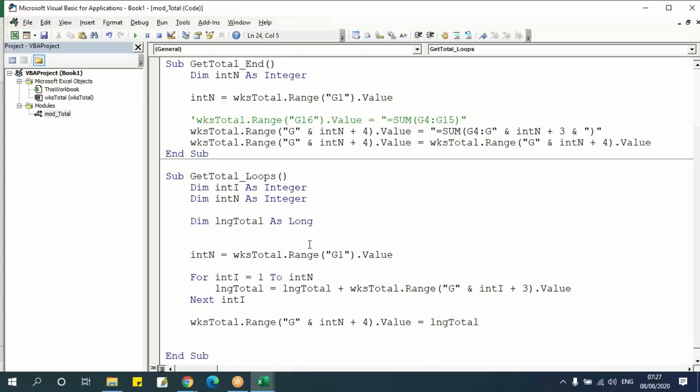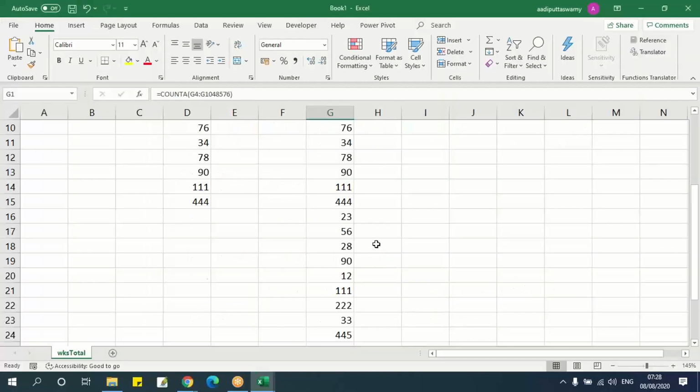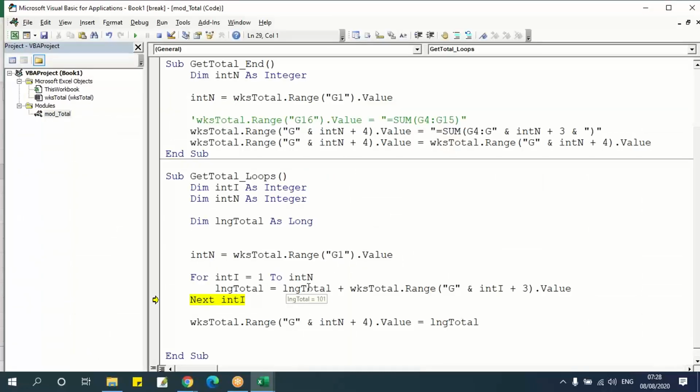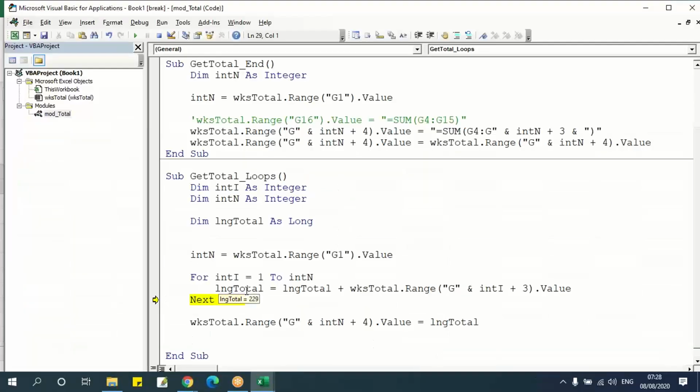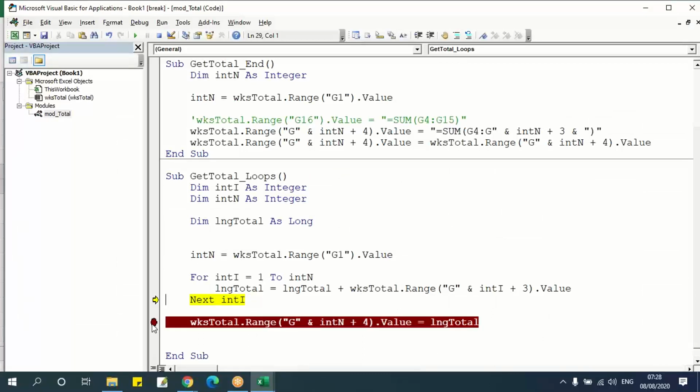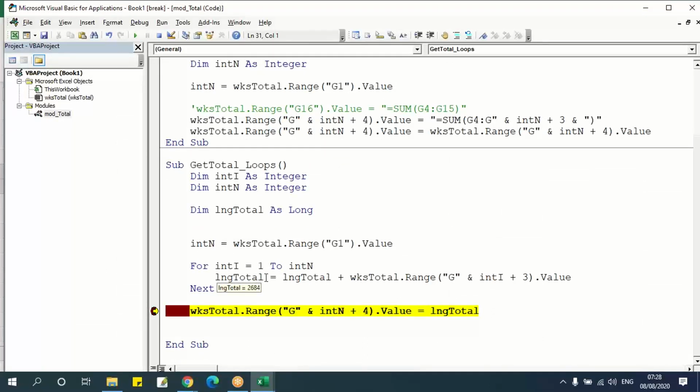Let's try this. First we'll say F8 and we'll see whether it is coming properly. See, LNG total is 101, this one. The next one will be the same total plus the next value. Let's see this one. So this plus this should be 229. Let's go here, see. Like this, suppose, just put a breakpoint, run this. Now if you go and check this, see 2684.